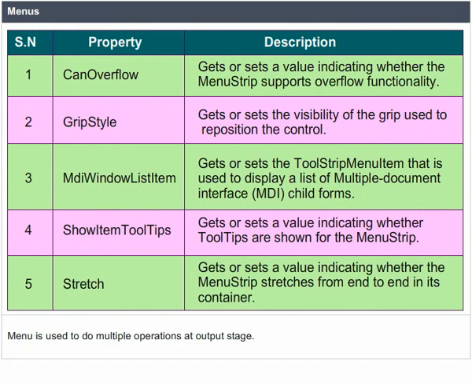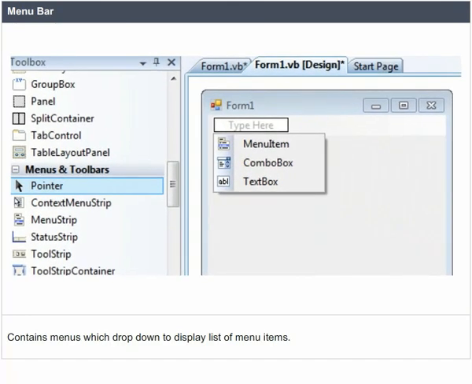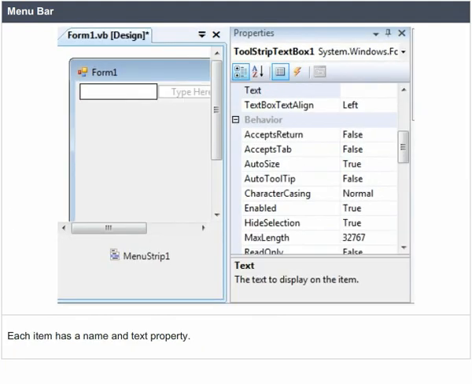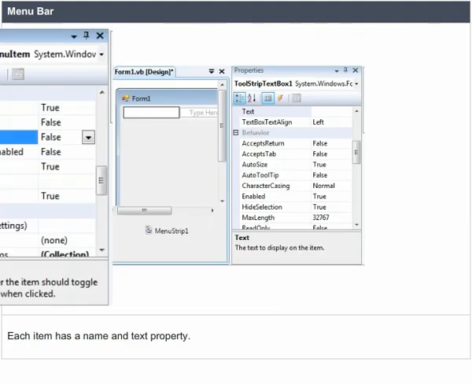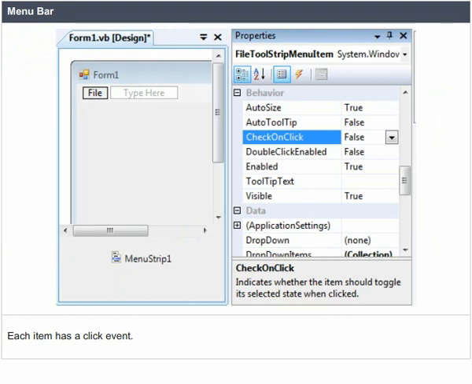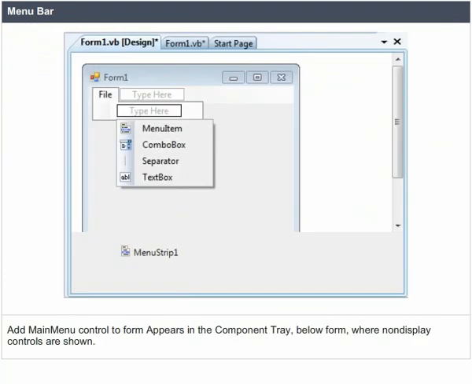Menu is used to do multiple operations at output stage. Menu bar contains menus which drop down to display a list of menu items. Each item has a name and text property. Each item has a click event. Add main menu control to form appears in the component tray below form, where non-display controls are shown.